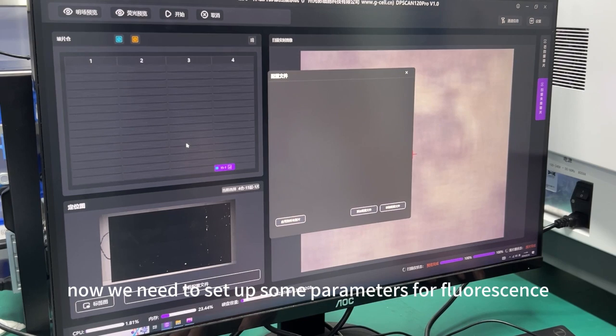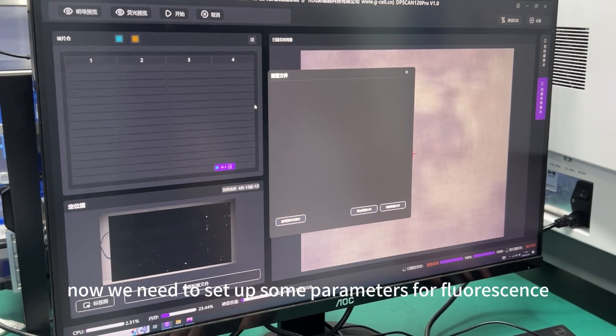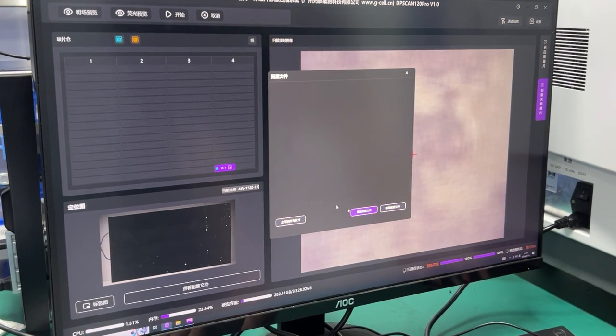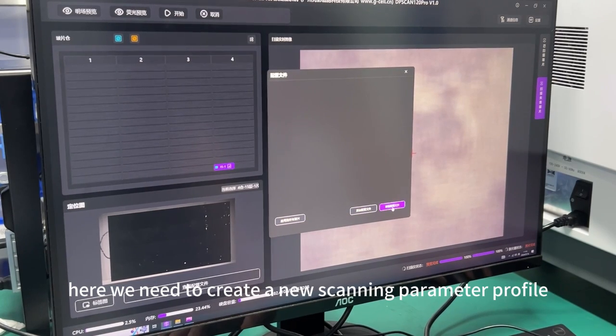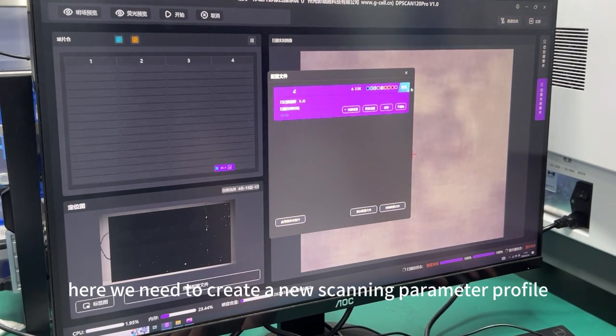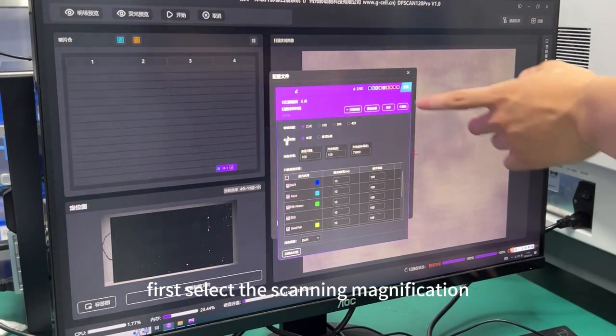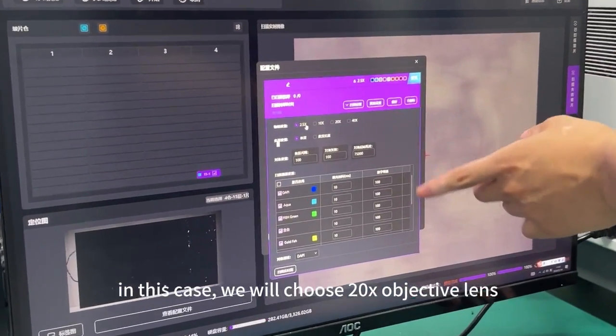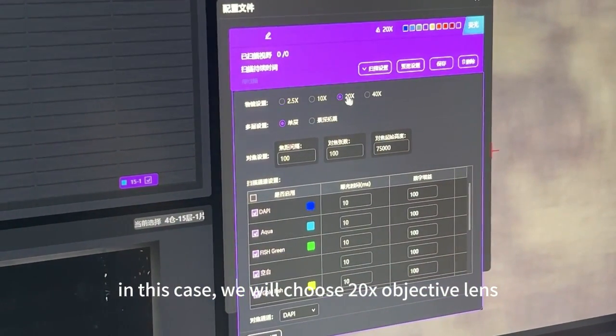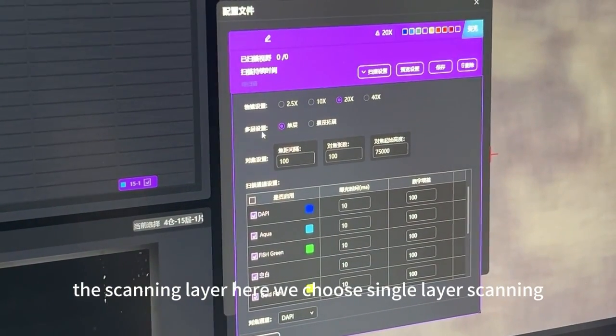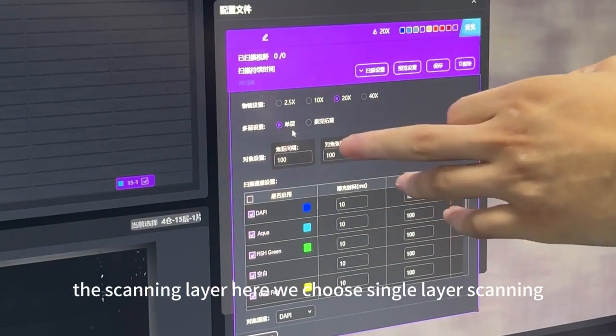Okay, now we need to set up some parameters for fluorescence scanning. Here we need to create a new scanning parameter profile. First, select the scanning magnification. In this case, we will choose the 20x objective lens. The scanning layer here, we choose single layer scanning.